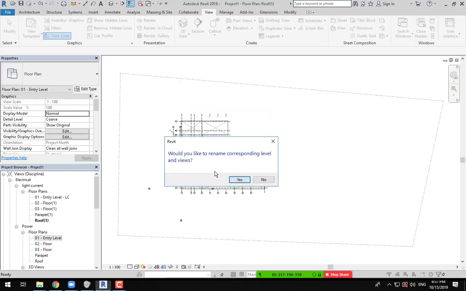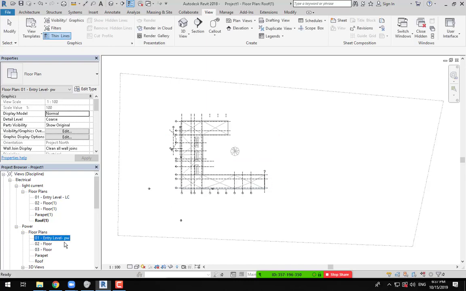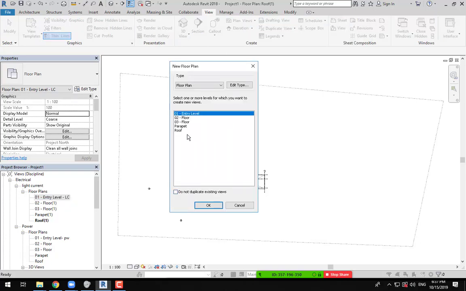Why does Revit give you this message? Because this is the original level. You created this, it's the first level, the first time. This is the original level. Okay? So it gives you a message telling you that if you rename corresponding level and views, it will also rename in the duplicated views. But if you click no, it will be separated. It will give here PW for power, and light current will stay LC. Okay, understand this? And I will create the last discipline, which is for lighting.